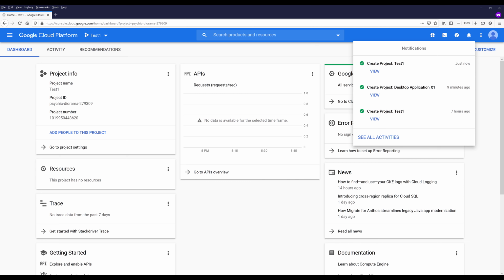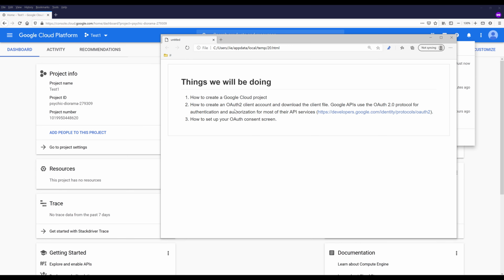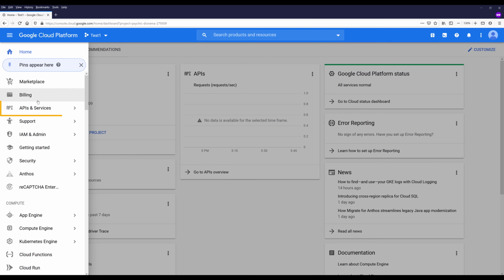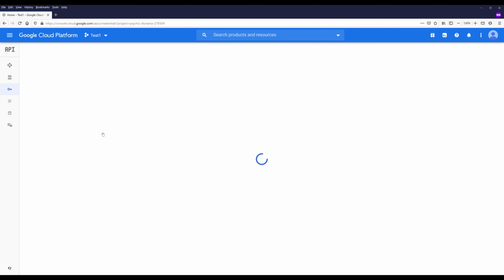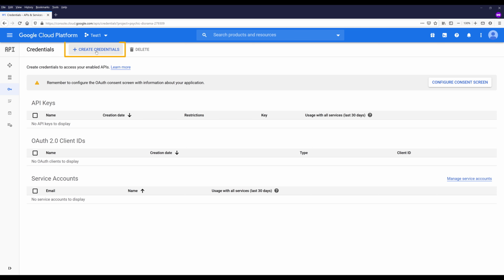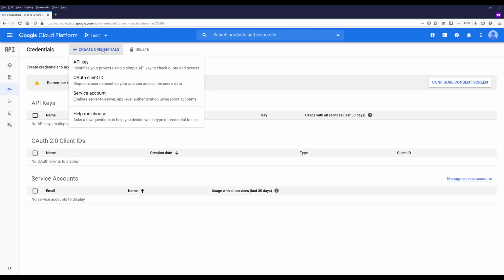Right, so the next item is how to create an OAuth2 client account. So right now we need to create our OAuth consent screen. To do that, we want to click on the navigation menu, go to APIs and services, and click on credentials. And on the top, click on create credentials.